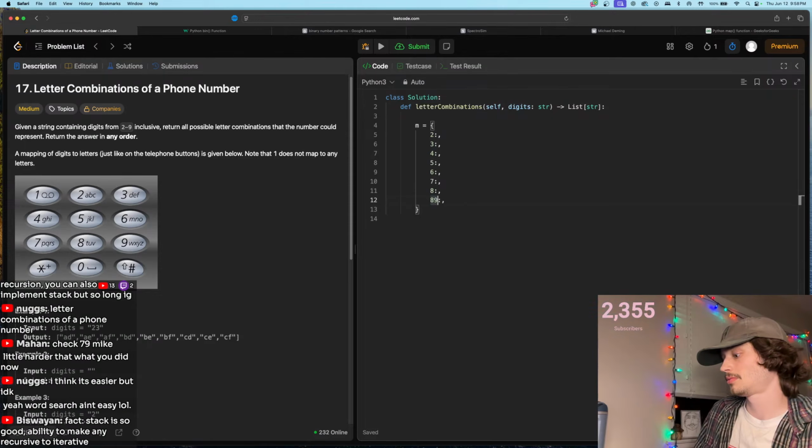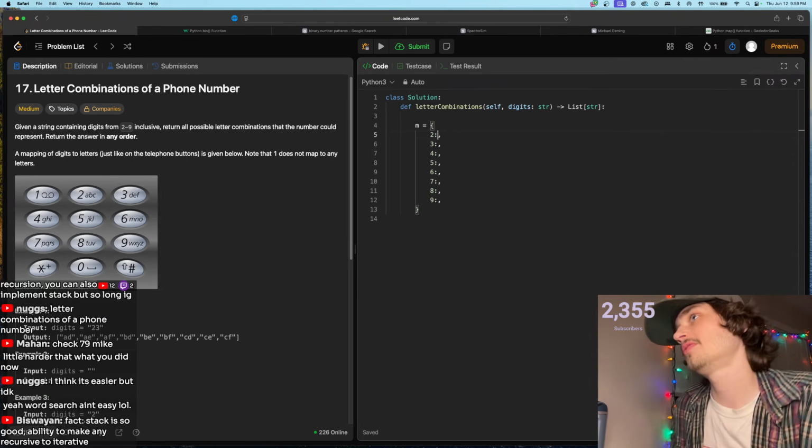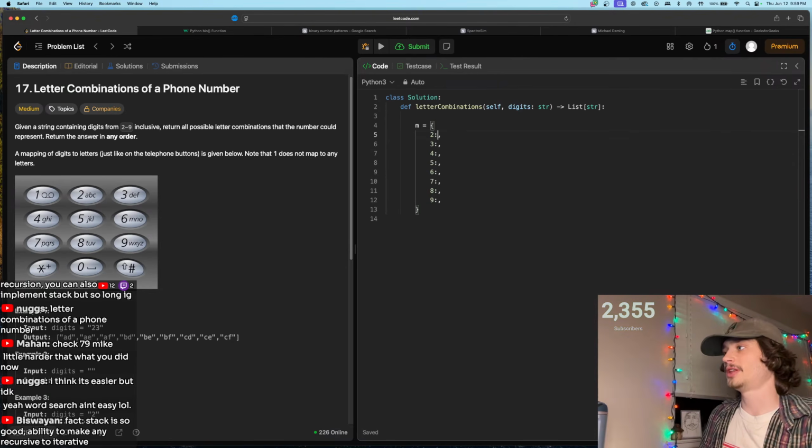Someone says stack is so good, the ability to make any recursive iterative. Yeah, we were trying the iterative stack approach yesterday, but we were kind of blending the two. We weren't differentiating between iterative and just a stack. We were getting it, but we weren't really getting it.